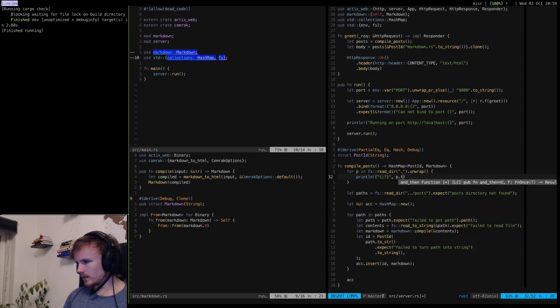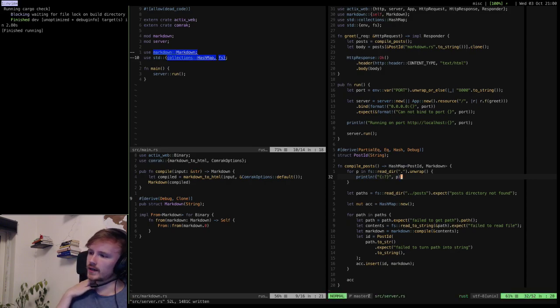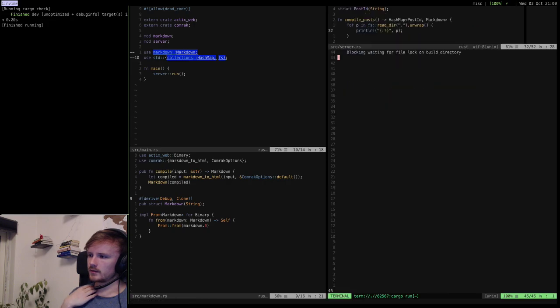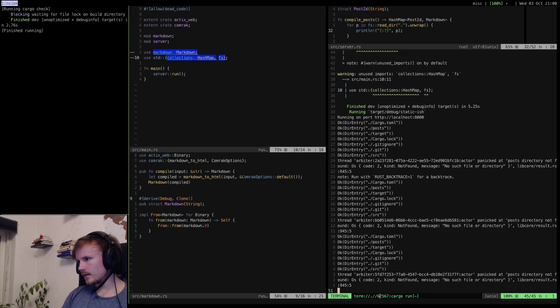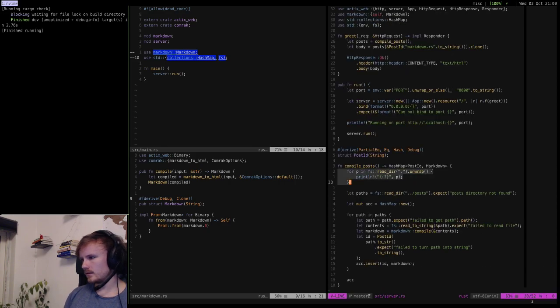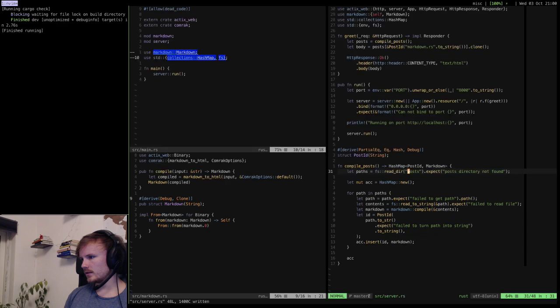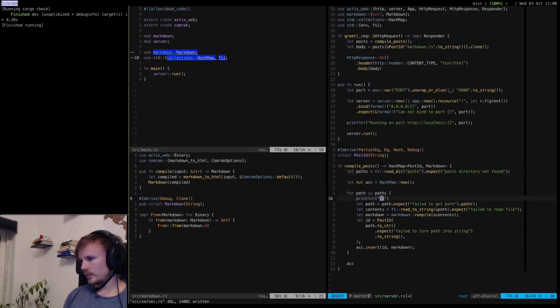Unwrap. I basically just want to print out each thing in the current directory. So this looks like we're in the root, right? So that means that it's relative to where we run the command. So that it is in /posts. Let's just print the path.